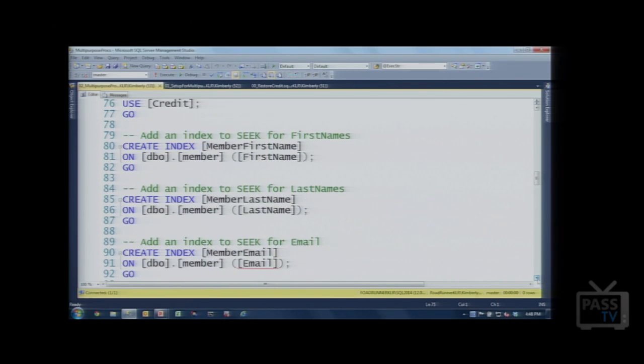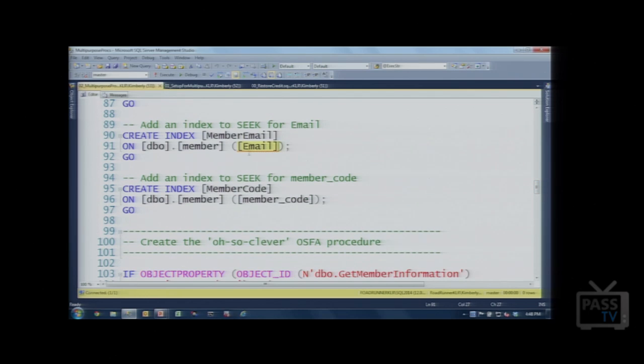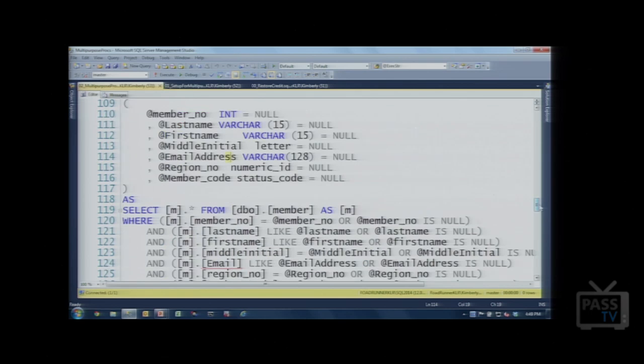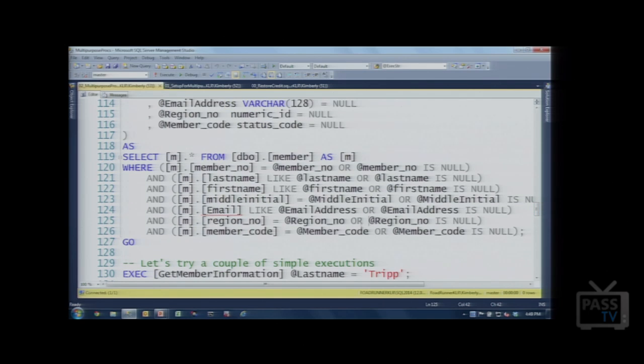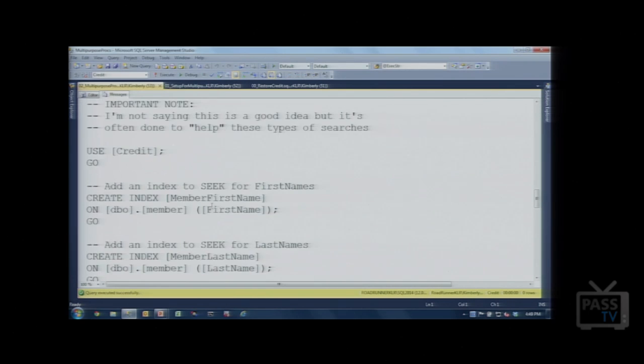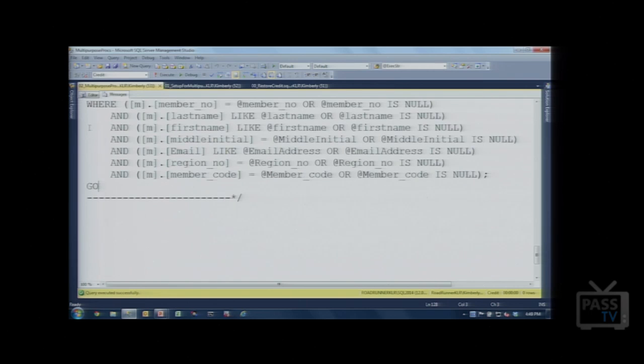You can see I'm going to add an index for first names, an index for last names, an index for email. Email's showing the little squiggly because I just added that column, so it's not in IntelliSense. It's fine. It's not going to error. And then here, member code, and then here is my oh-so-clever OSFA procedure, one size fits all, right? Here are my parameters, and then sure enough, I've got my code, and that's it. So let's execute everything up to there. I'll just grab that whole first section, and you can see I've created my procedure.